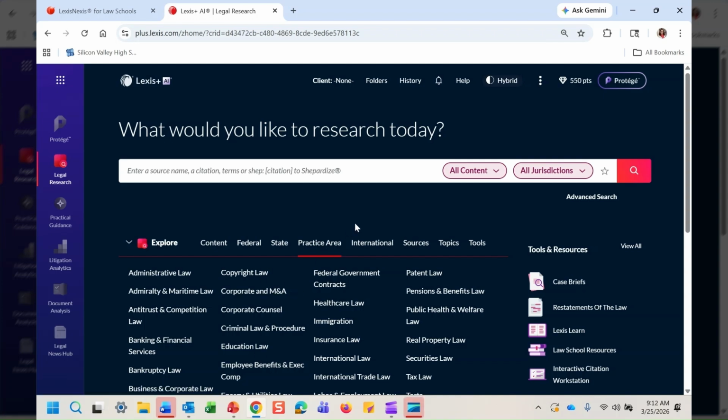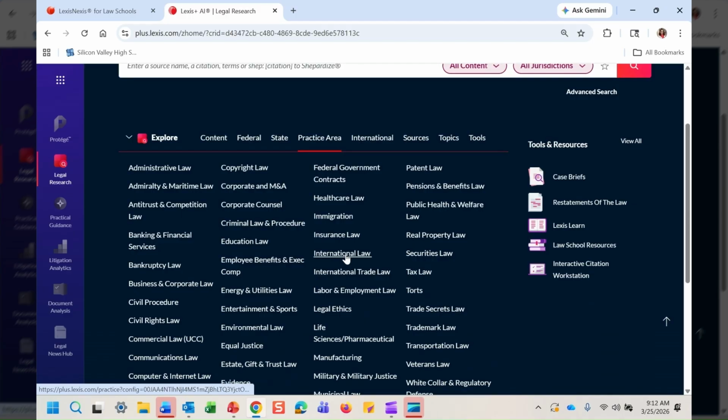Hey guys, let's take a look at finding trademark law related resources on Lexis. One of the best places to come is to go below the search bar, and you'll see that we have different practice areas here. And one of them, of course, is trademark law. So, let's go ahead in.